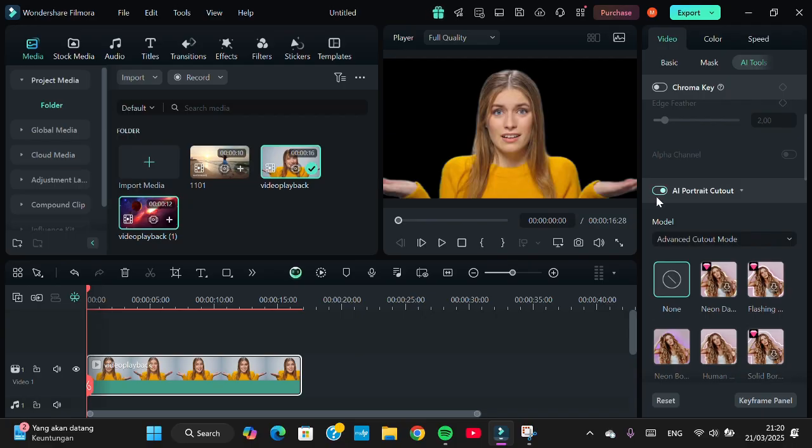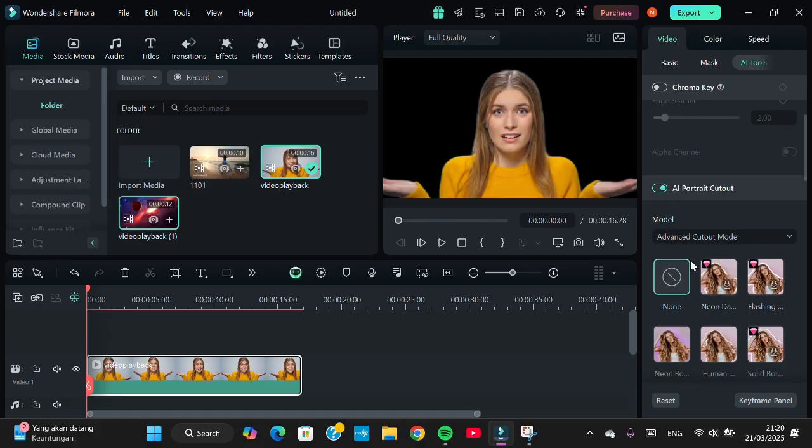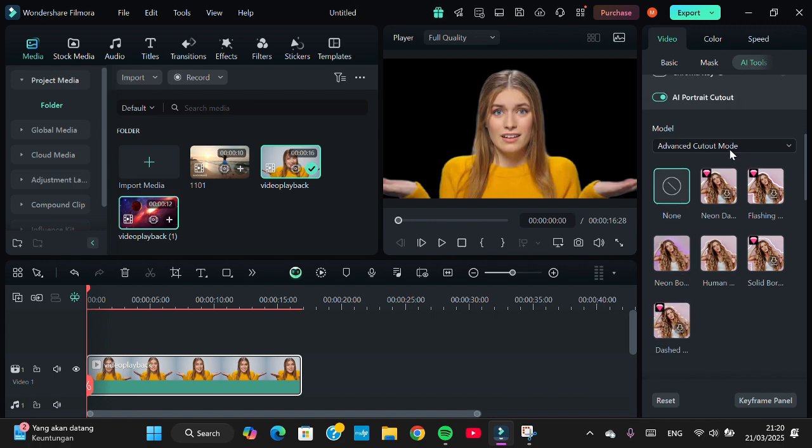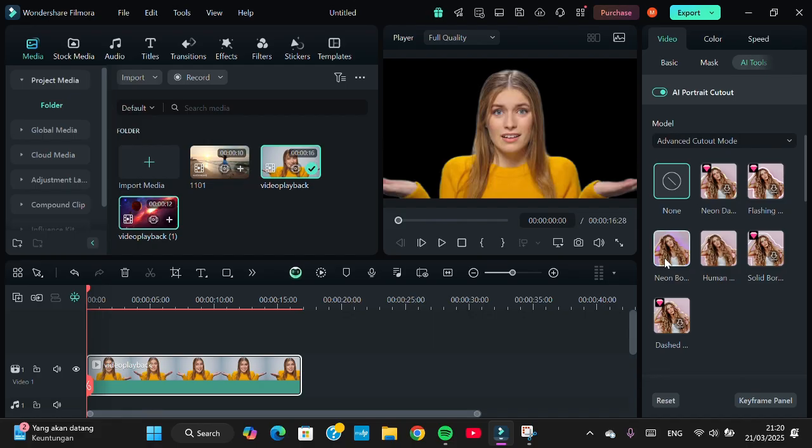And for your information guys, this feature can be applied to a video with humans only. Okay, and after the background of the video has been removed, we can go to the outline here. You can choose advanced cutout mode, and then since we want to add neon outline or neon border, we can choose this one.